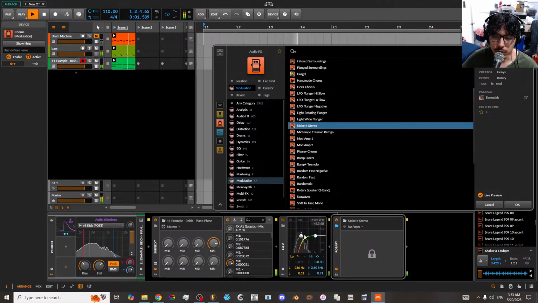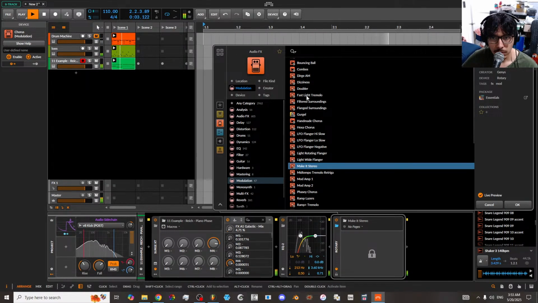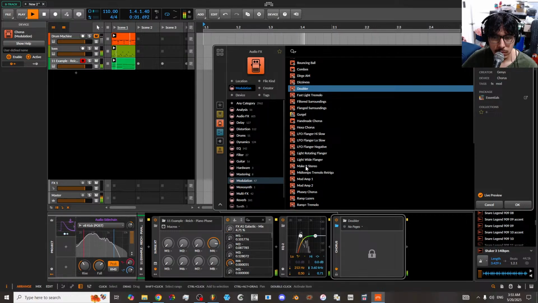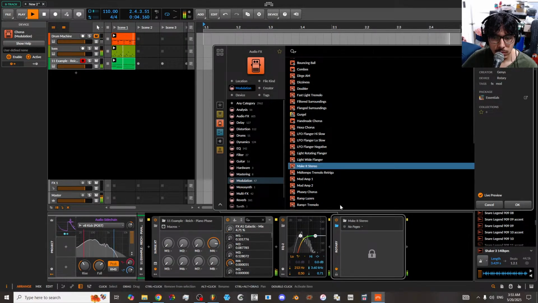See, like that's what I wanted to do, make it stereo like that. I'm kind of between this one and the doubler. Or just leaving it in the middle. Nah, it needs to be in the sides to kind of create this space.